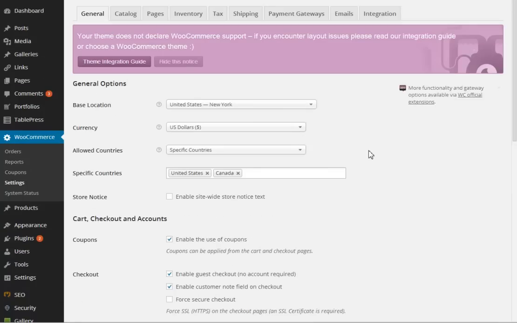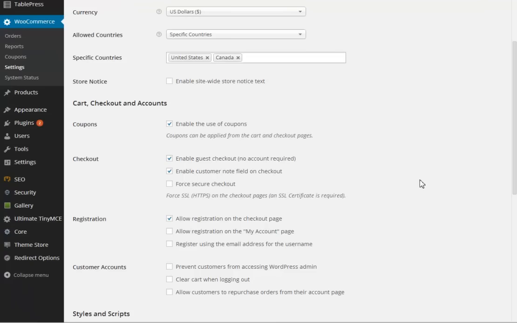And how you enable the coupons is over here in these settings, and I'll show you that in a minute. Okay, you can enable guest checkout so that they do not have to create an account on your website. So this is a popular feature. Maybe they're just coming for one item and they don't think they'll ever be back again.